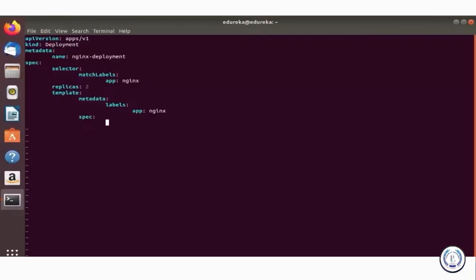I'm going to give specifications to the containers. And here the name is Nginx, the image is going to be Nginx 1.14.2, and the ports. Under the ports field we're just going to specify the container port, which is 80.